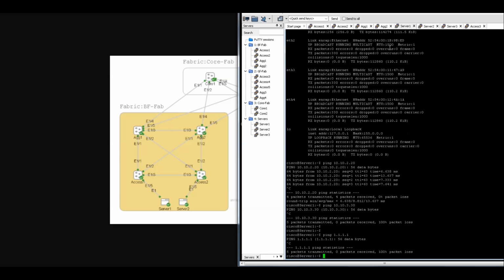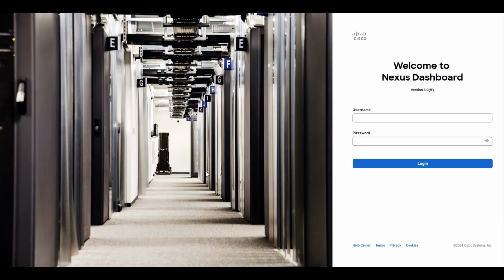What I'm going to do next, we're going to create the fabric. We're going to import and deploy a brownfield fabric into the Nexus Dashboard Fabric Controller. Then we're going to verify the ping between the servers after the fabric was imported. I want to confirm the fabric is working as expected.